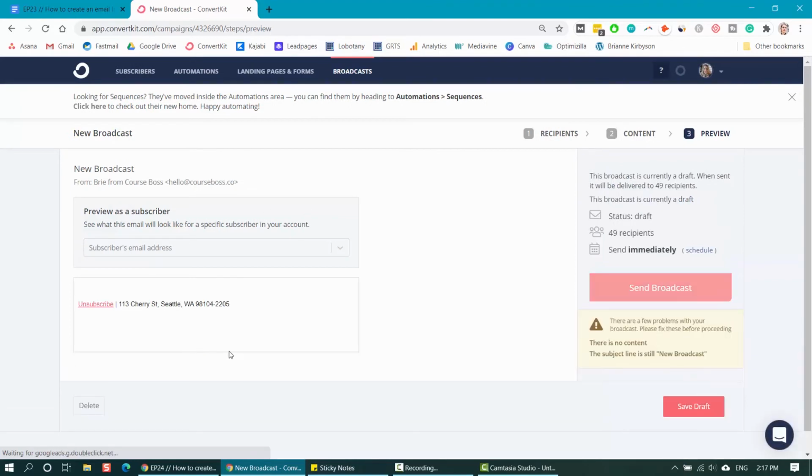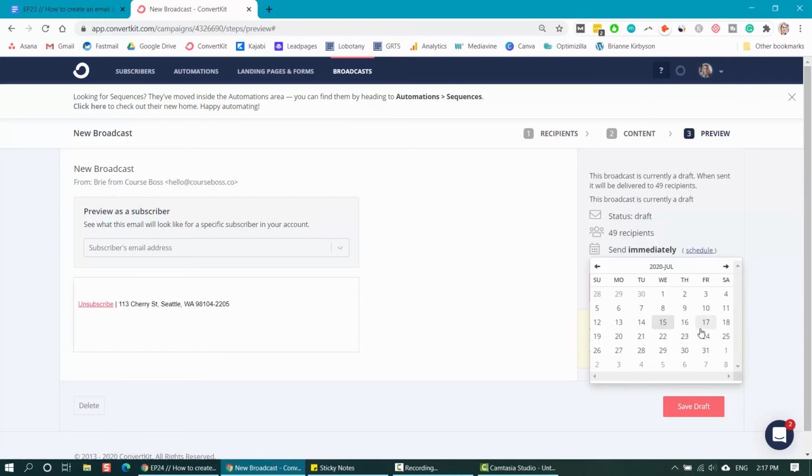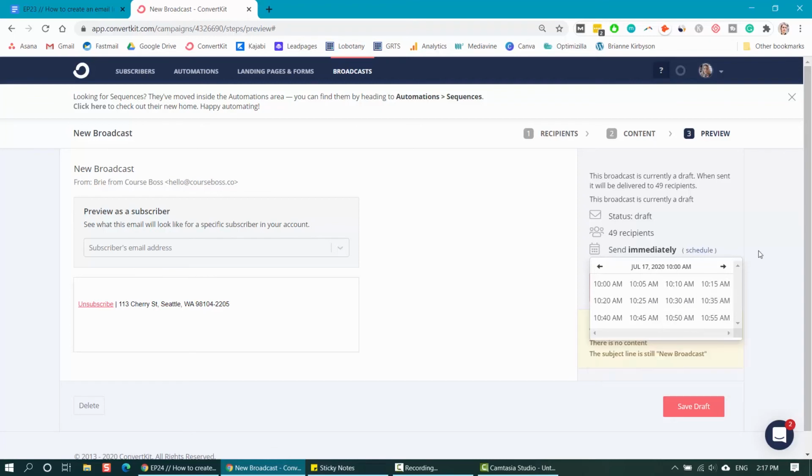And in here, I didn't put anything into that email space, but then it will show you a preview, and then you can choose either to send immediately or to click schedule, and you can pick a date and a time to send it. Once you do that, you save as draft or send as broadcast or schedule, which will be able to be clicked once you have actually put something into the email.